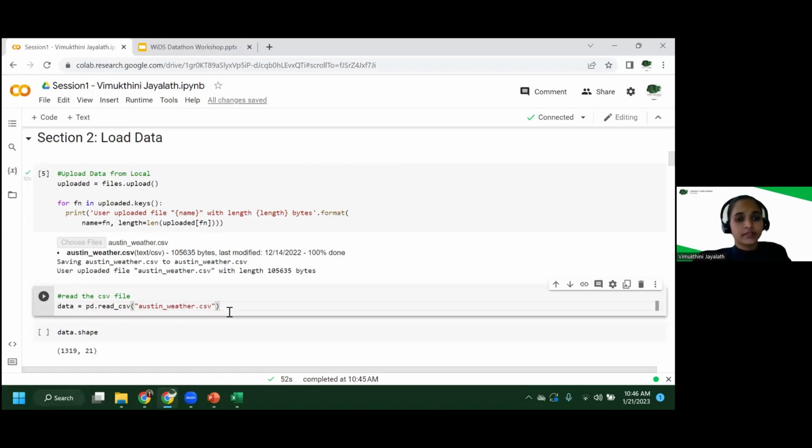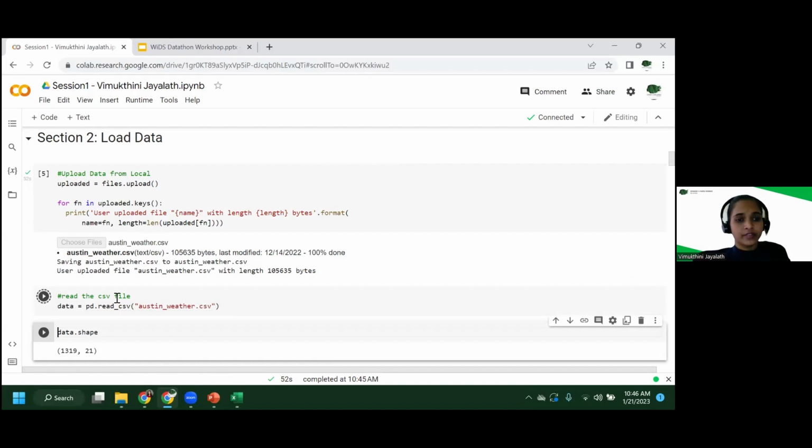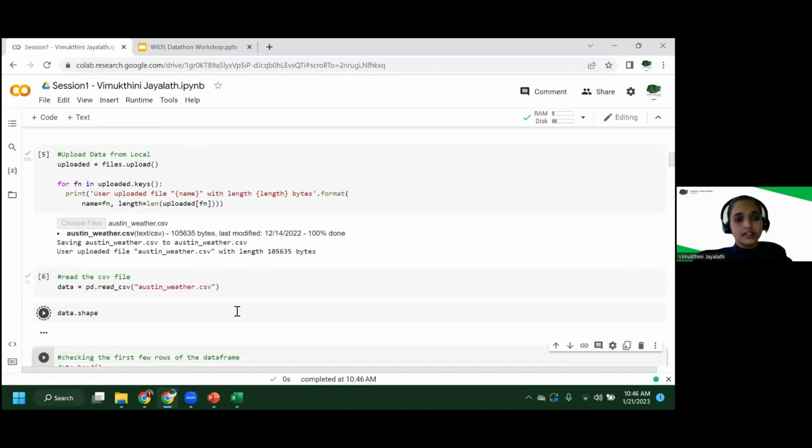So let's move on to the data cleaning. We'll first read the data set. When we use pd.read_csv, it will read the data set and we'll see what the data looks like. So we have 21 variables. Ideally, it might be around 7 because we have high, average, and low for each main variable. And we have 1,319 data points.